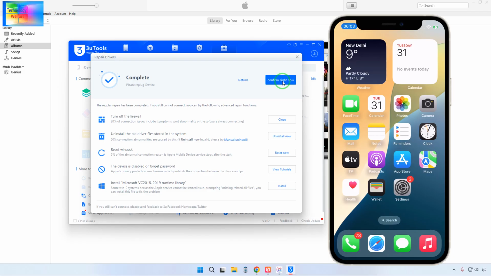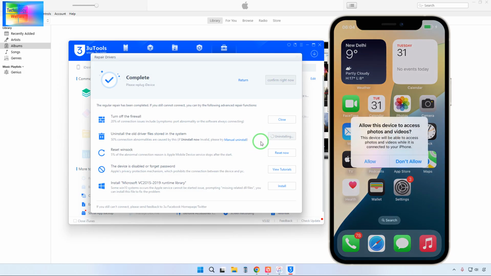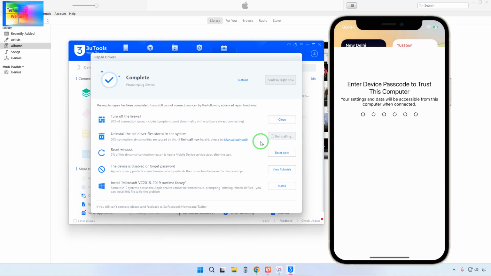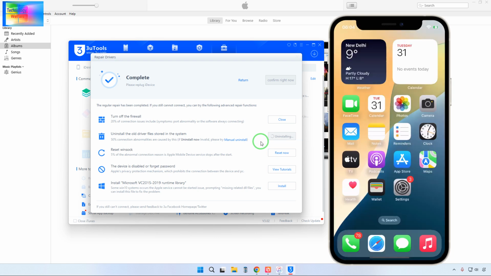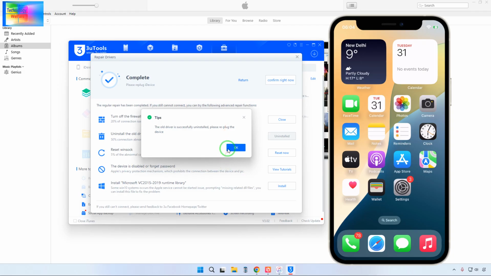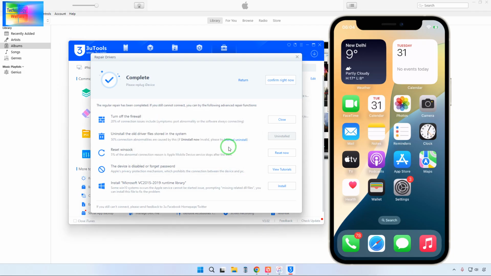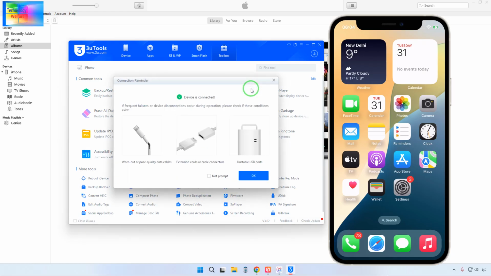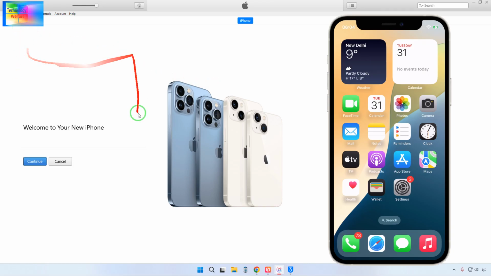Now it's asking for confirmation, we can uninstall the old driver file that is stored in the system. So we will go for uninstall. Let's see what will happen. Now see, it's indicating, we will go for trust. Now we will have to set the screen passcode. Now it's successfully uninstalled.